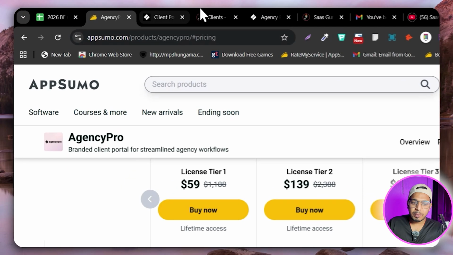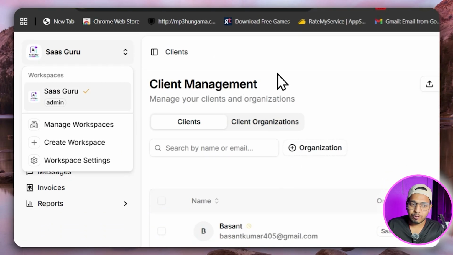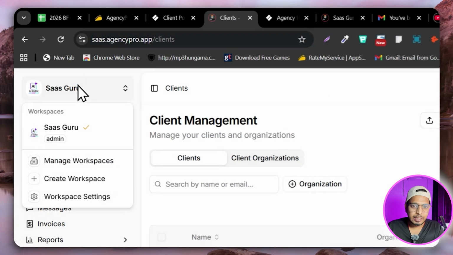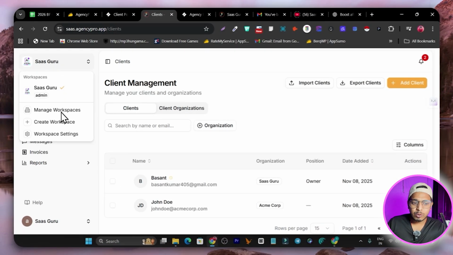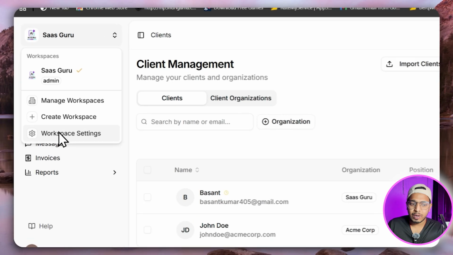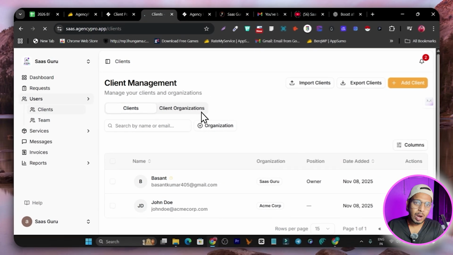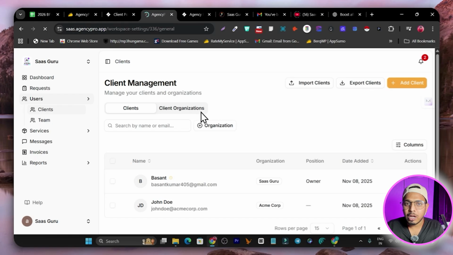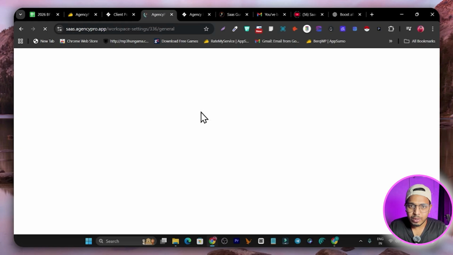Once you get the lifetime deal, this is the dashboard you are going to log in to. First it will ask you to set up your workspace. In the workspace you simply click on create workspace, or by default you will end up on creating the workspace. So I will go to the workspace settings, and here I will show you how you can make this client portal with your own branded logo, colors, and even a custom domain.